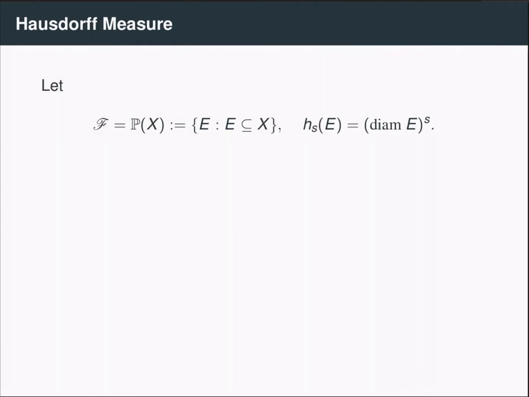So using the Caratheodory construction, we can now define what Hausdorff measure is. So for Hausdorff measure, we take our collection of sets F just to be all subsets of the metric space. And then our gauge function H, we're going to let it be the diameter of a set to a power S.